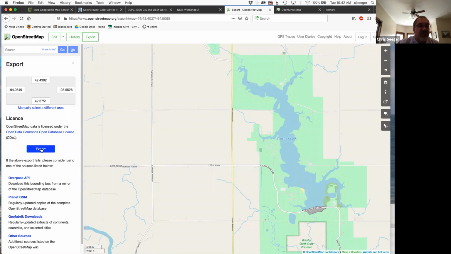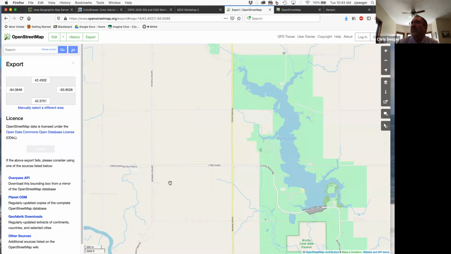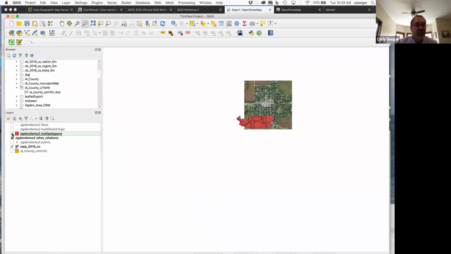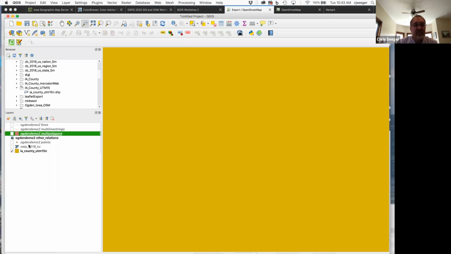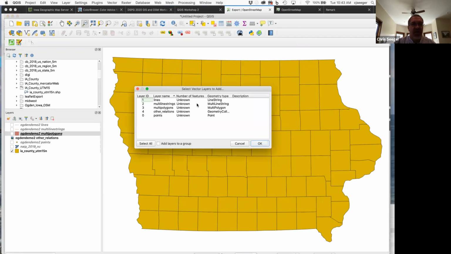But when I hit export, again, it's an .osm file. I'm going to save it. Saved. Let me bring back my QGIS file. I'm going to turn that off, just so I see the state of Iowa again. And let me bring in the file I just downloaded. It's in my downloads folder. I'm going to drag that file and drop it on. Again, exactly okay.